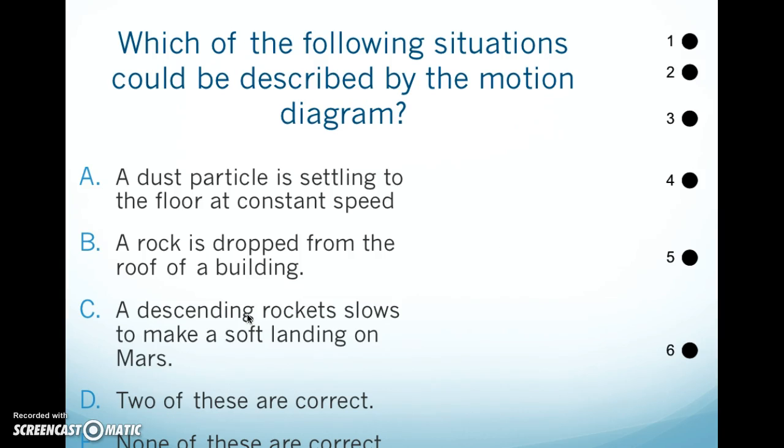This one, if you look at the dots, this is an object that is going down. But you can see that the dots are getting farther apart. And so here you have a rock dropped from the roof of a building.